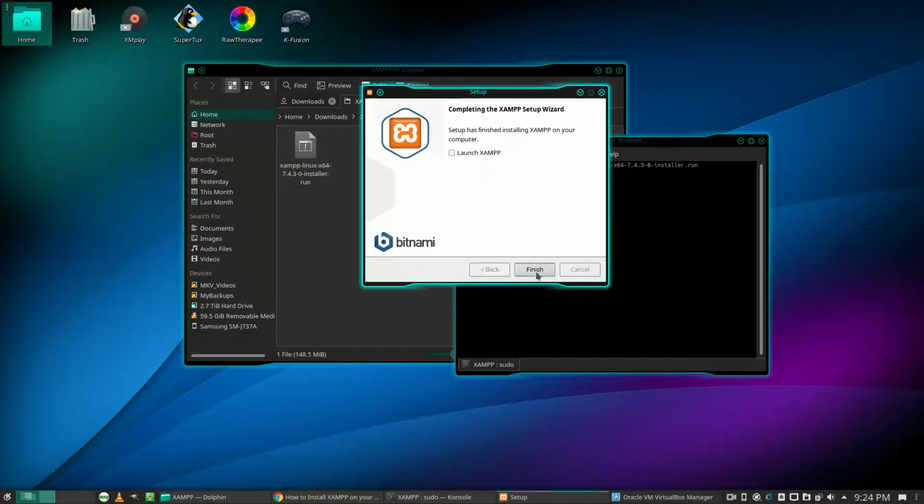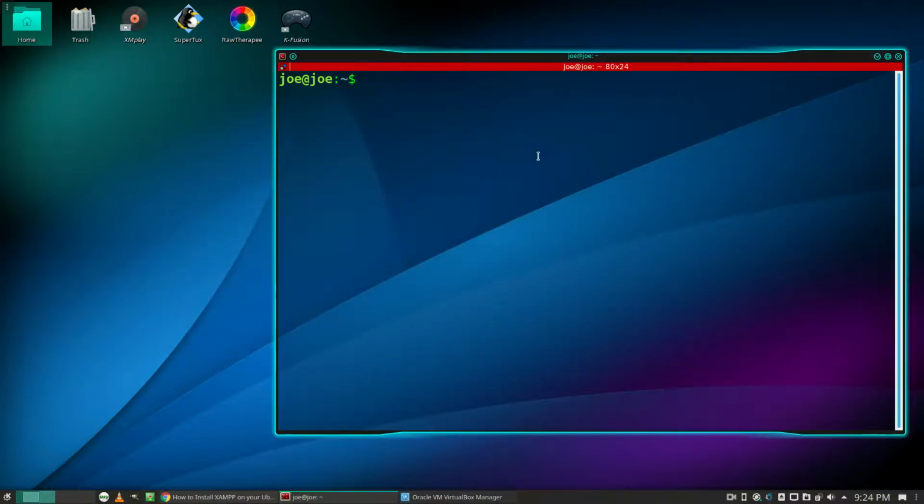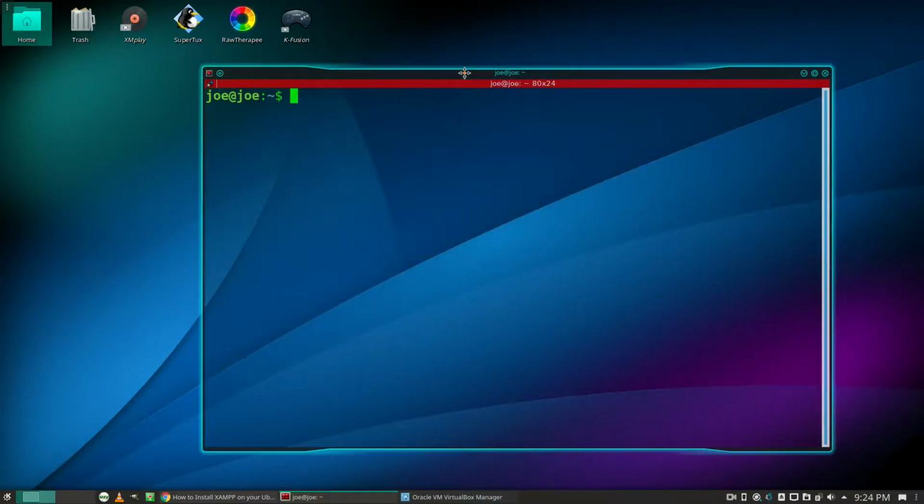So we'll start XAMPP manually with the terminal. So open up a terminal, type sudo /opt/lampp/lampp start.